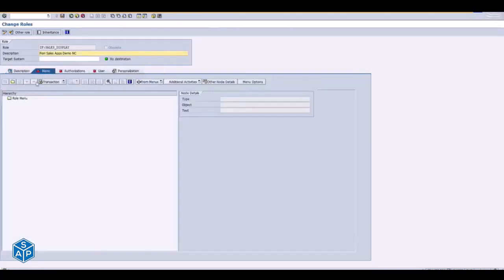Now you have to map that catalog and that particular group to this role. Only then, when you assign this role to the end user, the user will get those applications reflected in his Launchpad. Generally we go to SU01 and assign the role. To do this, we will be creating a role and linking the catalog and group. Now, when you come to the menu, there is a small option, insert node. Just click on this and you can see there is Fiori Launchpad. You can see the Launchpad catalog. First we need to map the Launchpad catalog, then we need to map the group.